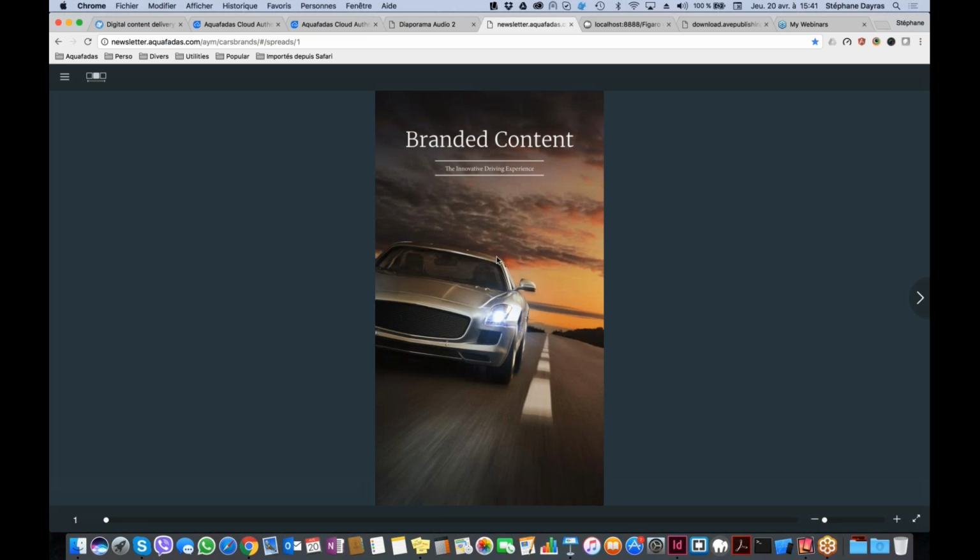This is a publication which was built with the tools that you have seen up front. But as soon as you want, you can export it as an HTML5 package. And in that case, we provide an HTML5 archive, which is compliant with all of the website.